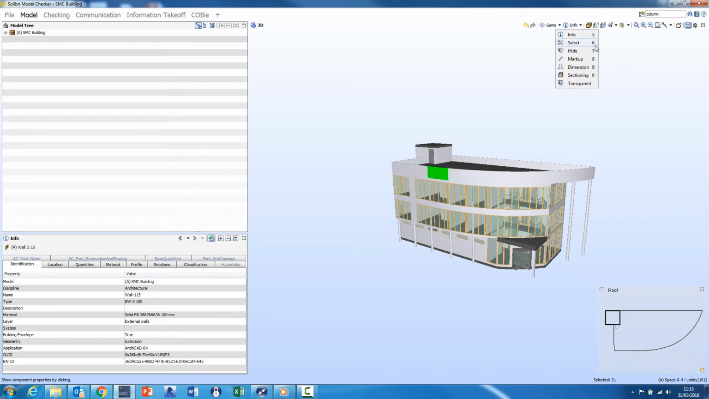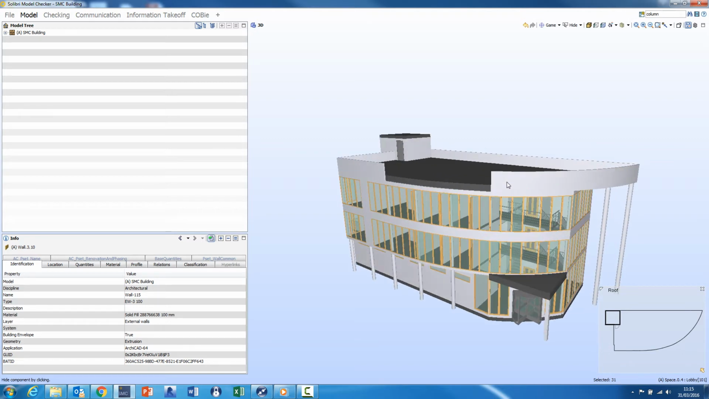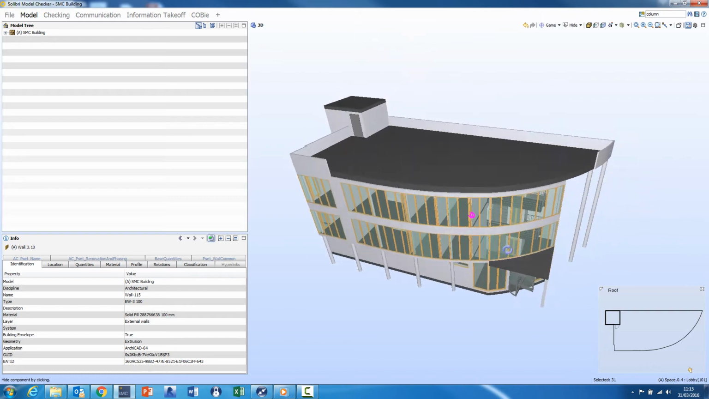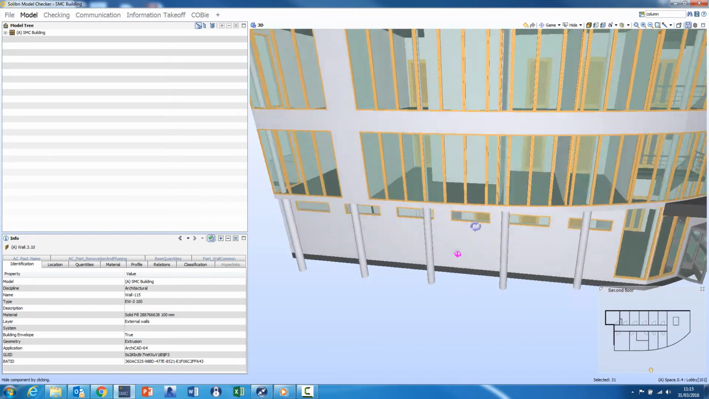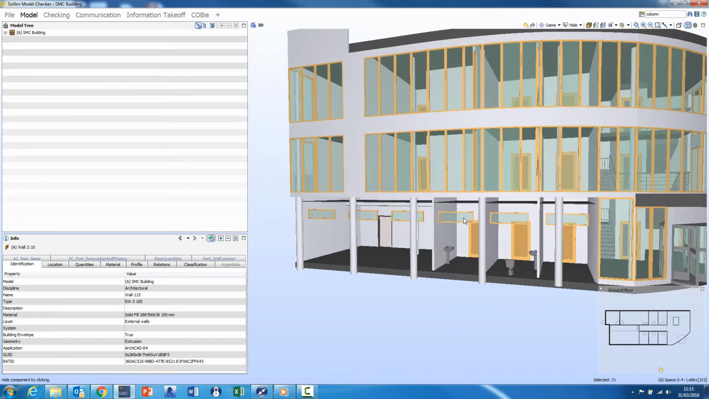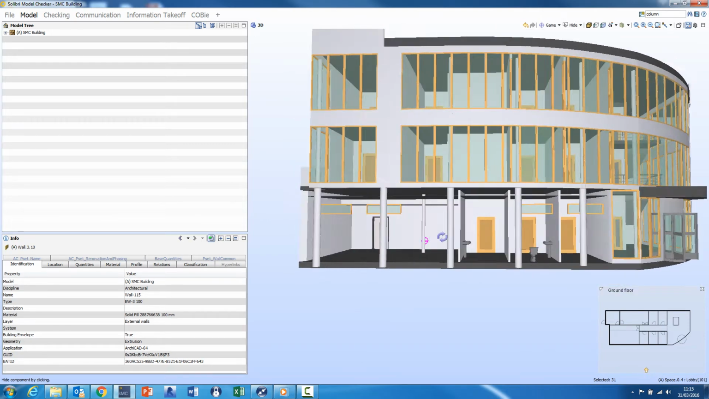Next one down is the select tool. I don't think we have to go into that one, but if I wanted to select an element I would use that. Okay, we've got a hide tool. We can use that, really straightforward, just select an element and it becomes instantly hidden. As you can see, it's really fast, and I can use this to help me interrogate the model in a bit more detail. Again, I'm just going to reset the model.